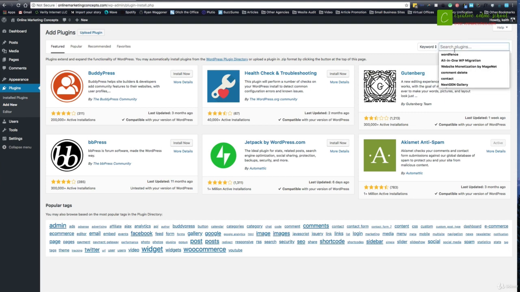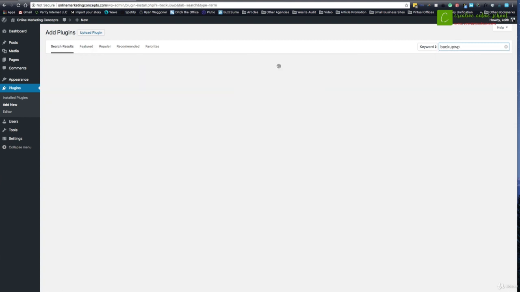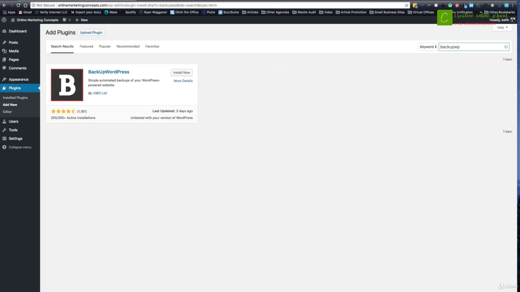So some of the ones that I like to install myself, and you can either search by keyword or by the actual plugin name itself here, is Backup WP. It stands for Backup WordPress. And what that's going to do is make a backup of your copy. And you can schedule your backups to happen daily, weekly, monthly, however often. You can back up just the files, just the database, or both.